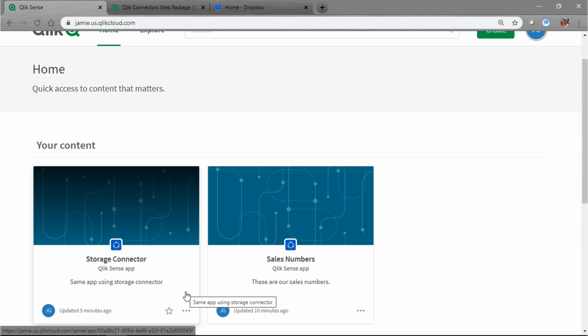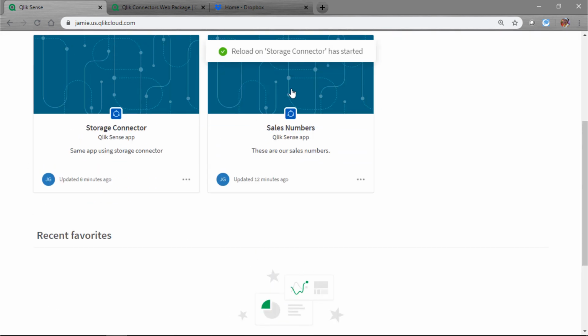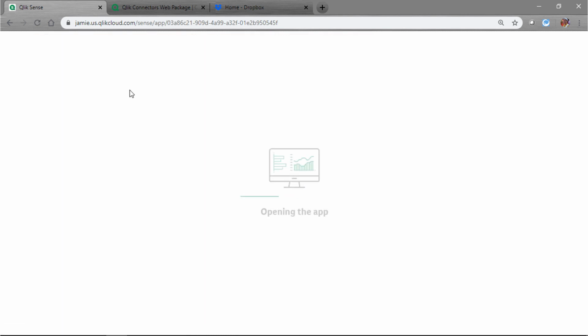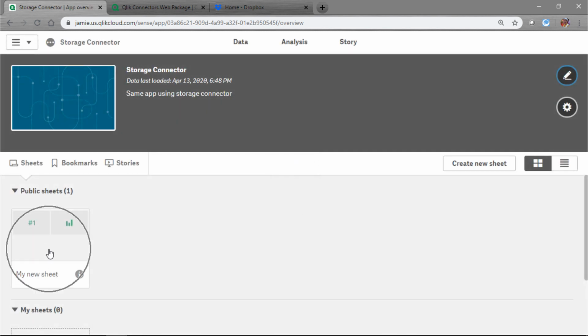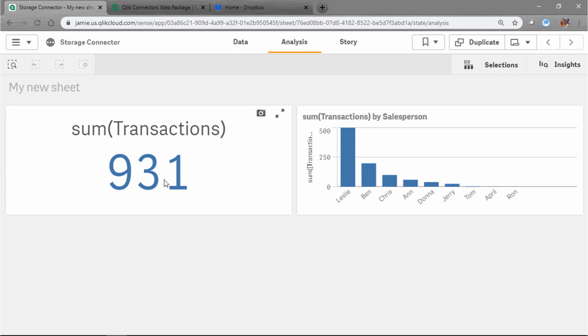Of course, should something happen and the file not be updated in Dropbox before 9 a.m., that's okay. Once the file is updated in Dropbox, we can go to the ellipsis and choose Reload. So I'll click on the ellipsis again, go to Reload, and then you'll see that a message appears that the reload has started. And once it's completed, another message will appear to let you know that. So now if I open the app and I go to my sheet, we should see the latest data, which we see the 931 transactions, as well as Ben, Chris, and Ann added to our chart.